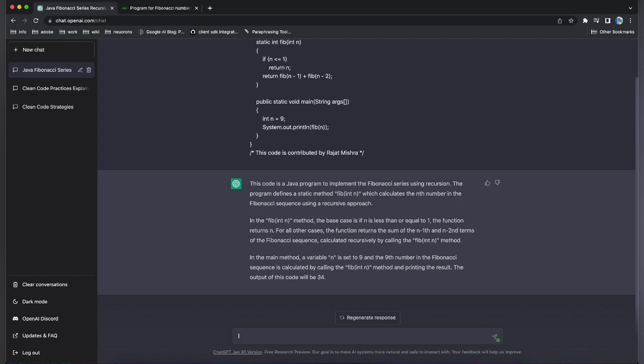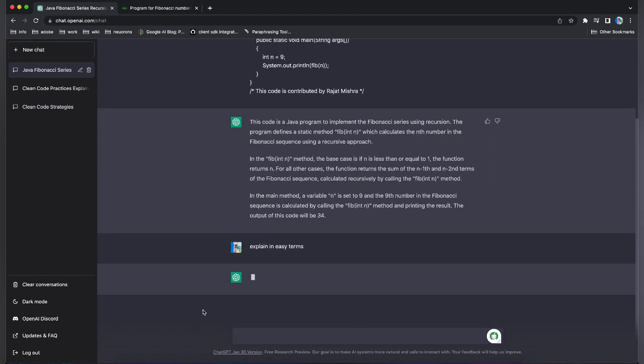Let's explain in easy terms. If you are a newbie or you have just started learning code, then ये use कर सकते हैं.